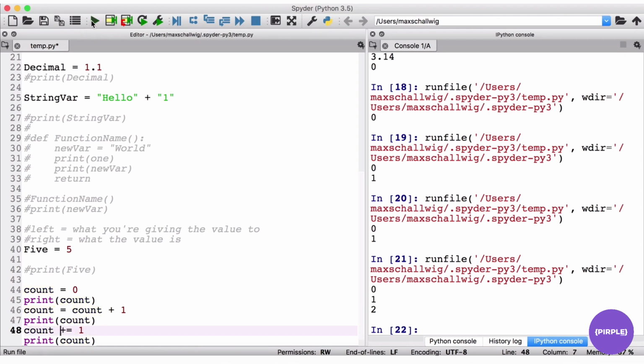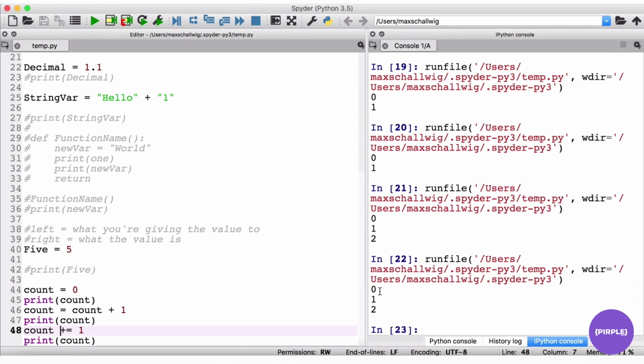And so let's see this in action. As you can see, we get 0 from here, 1 from here, and 2 from here, because it's count, which is 1, plus equals 1, so we add another 1 to it, so we get 1 plus 1, which is 2.